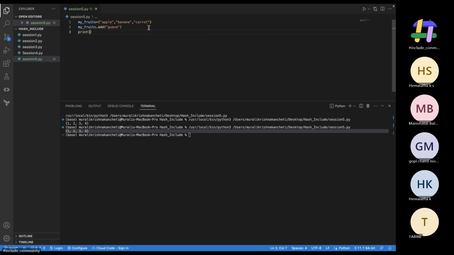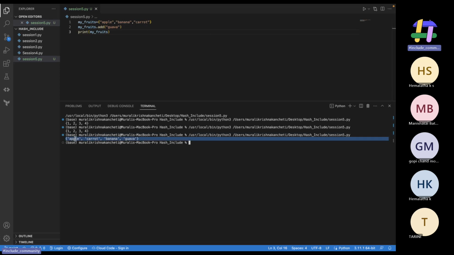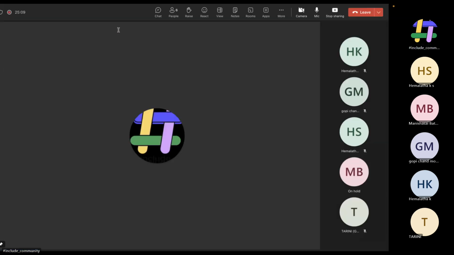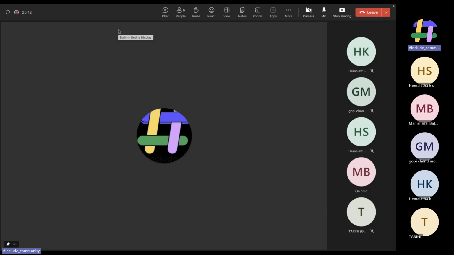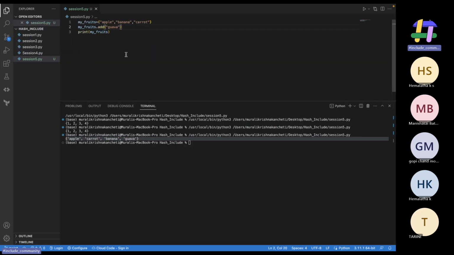And let's print this one. Okay. So here the data items are printed in different ways. It doesn't follow any order and it is unchangeable. If you can see here, it is printed in alternate order, like apple and then carrot, banana and then Goa. In a list or tuple, it follows an order, so it will print apple, banana, carrot, and then Goa. So that's the main difference between those two data types compared to sets.